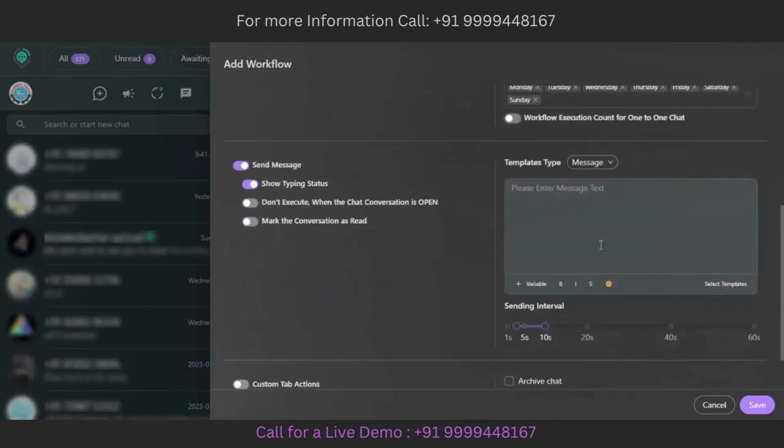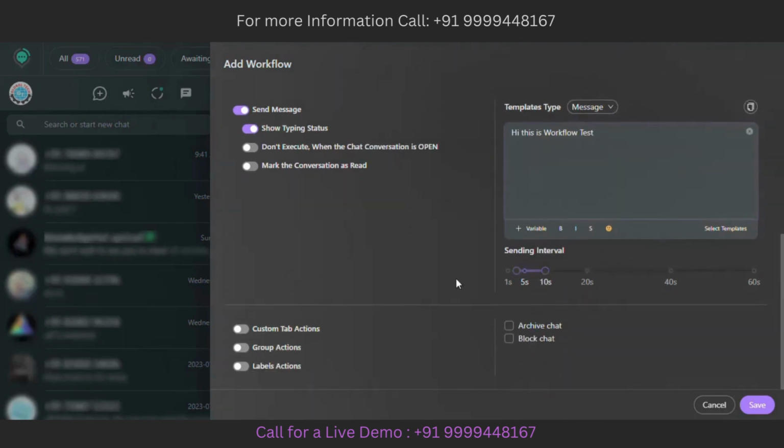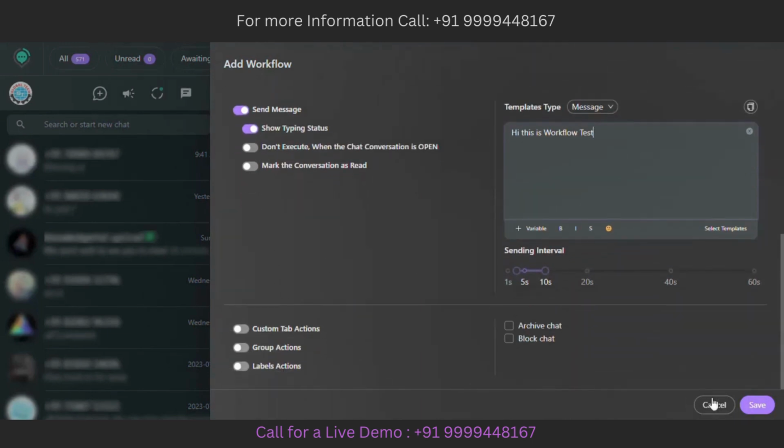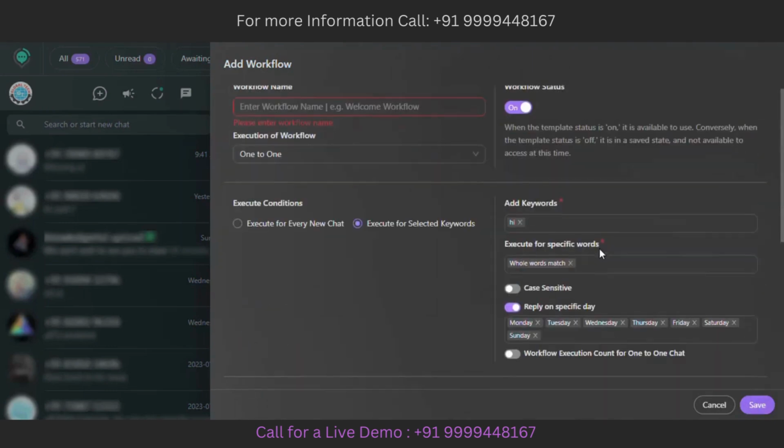Okay, I'll make it disable. Now I'll simply click on message only and I'll write something. This is workflow test. Okay, you can select the interval here. Okay, so here are some settings. When there is a delay, you can show typing status. Okay, you can check out all this and I'll just click on save.